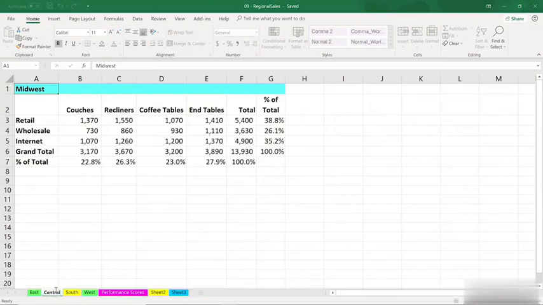Do not begin a sheet name with a number. It can contain spaces and underscores. And when we're finished, just press Enter. We can easily insert a new sheet. We're about to create a mountain region here. I want a new sheet to the left of the West sheet.